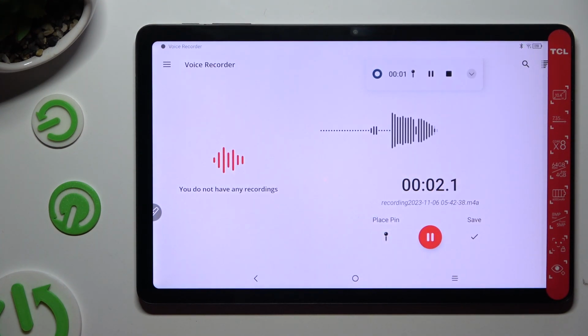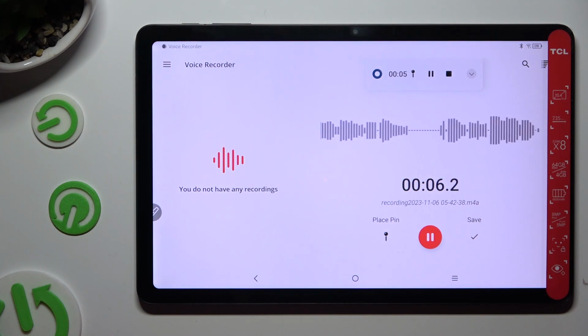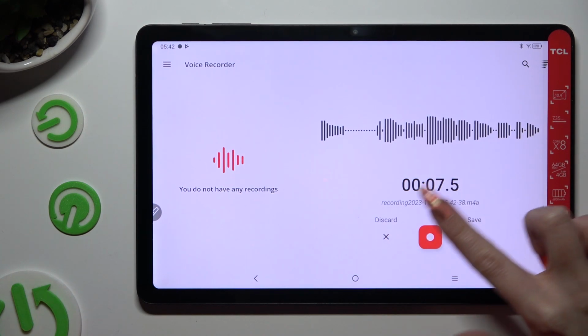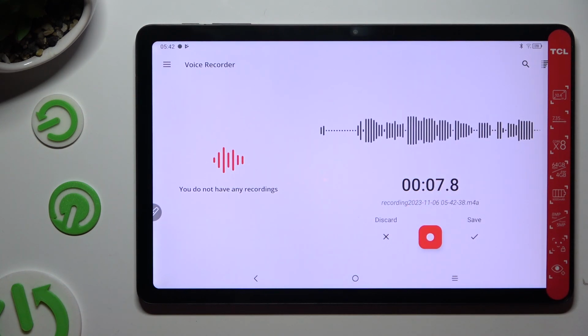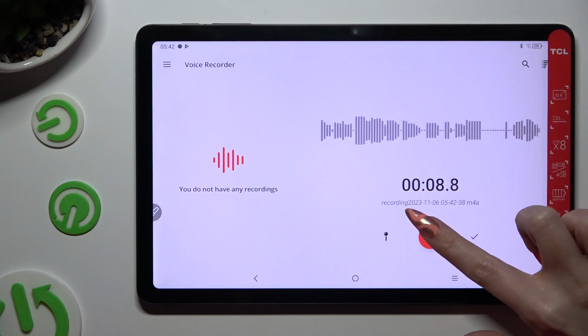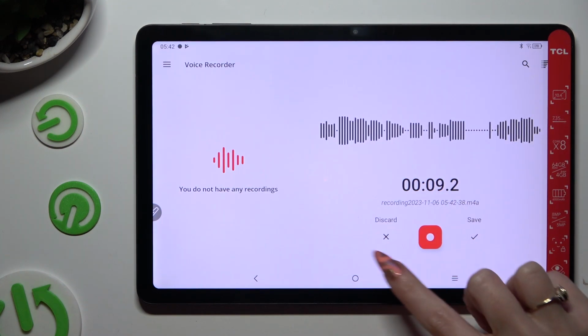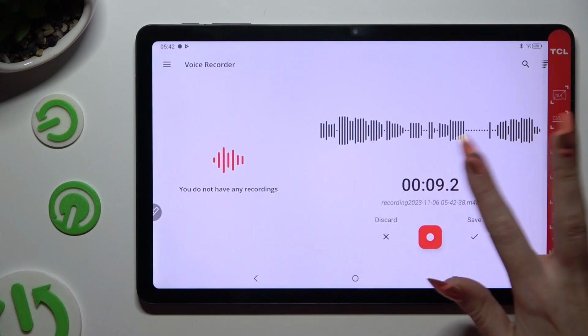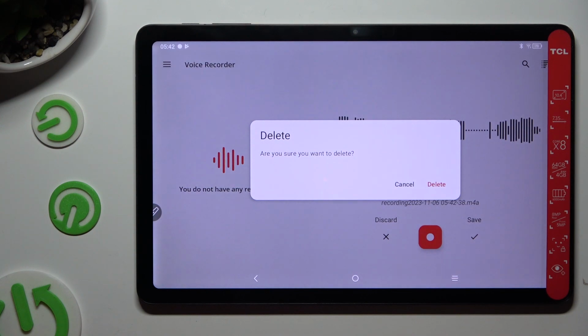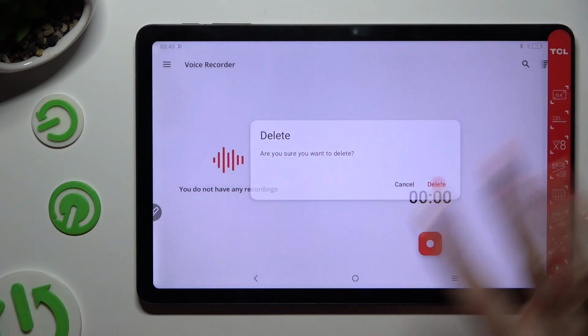As you can see, recording is on. To pause it or unpause it, use the same button. To delete it right away, you can pause your recording and click on Discard on the left. Then confirm your choice in the pop-up.